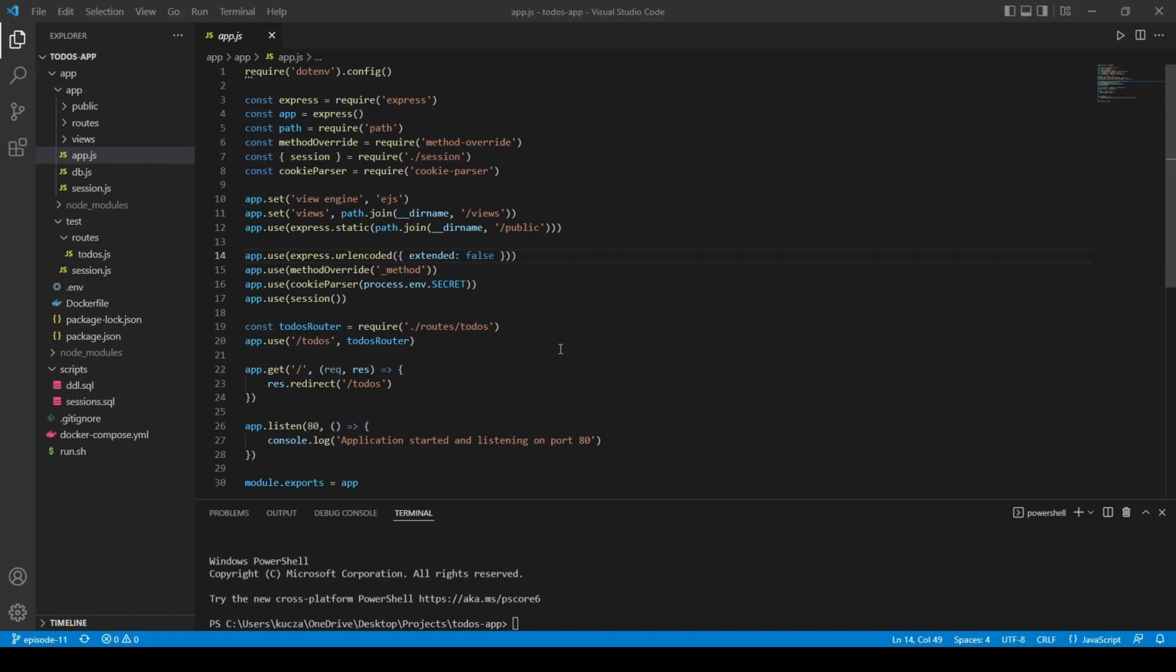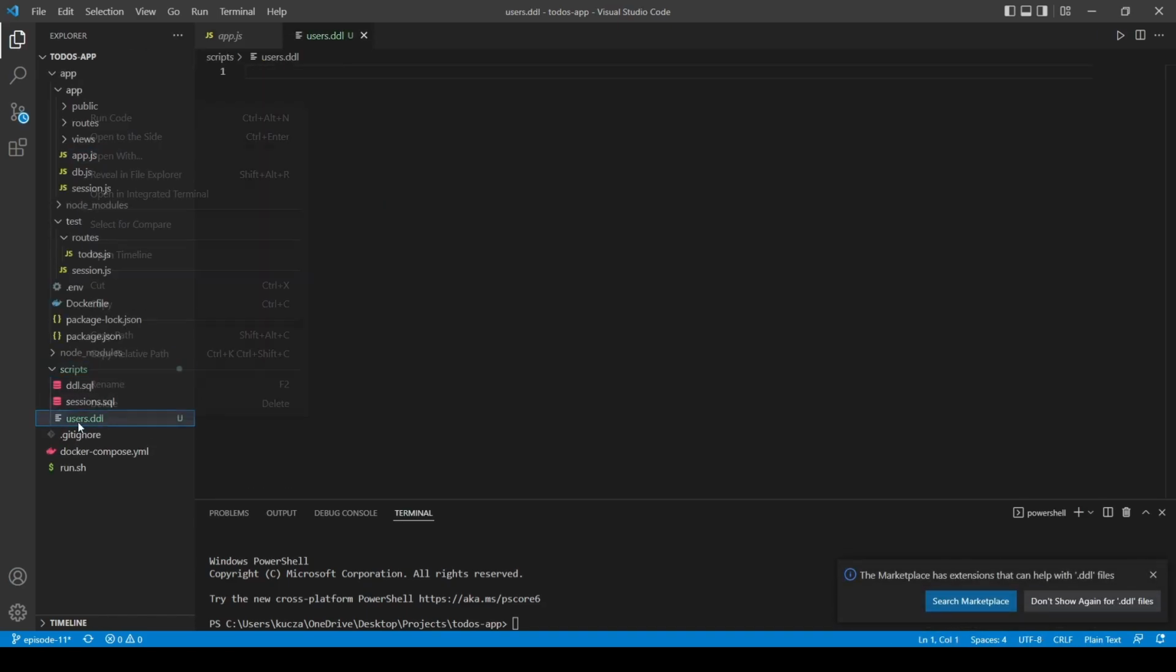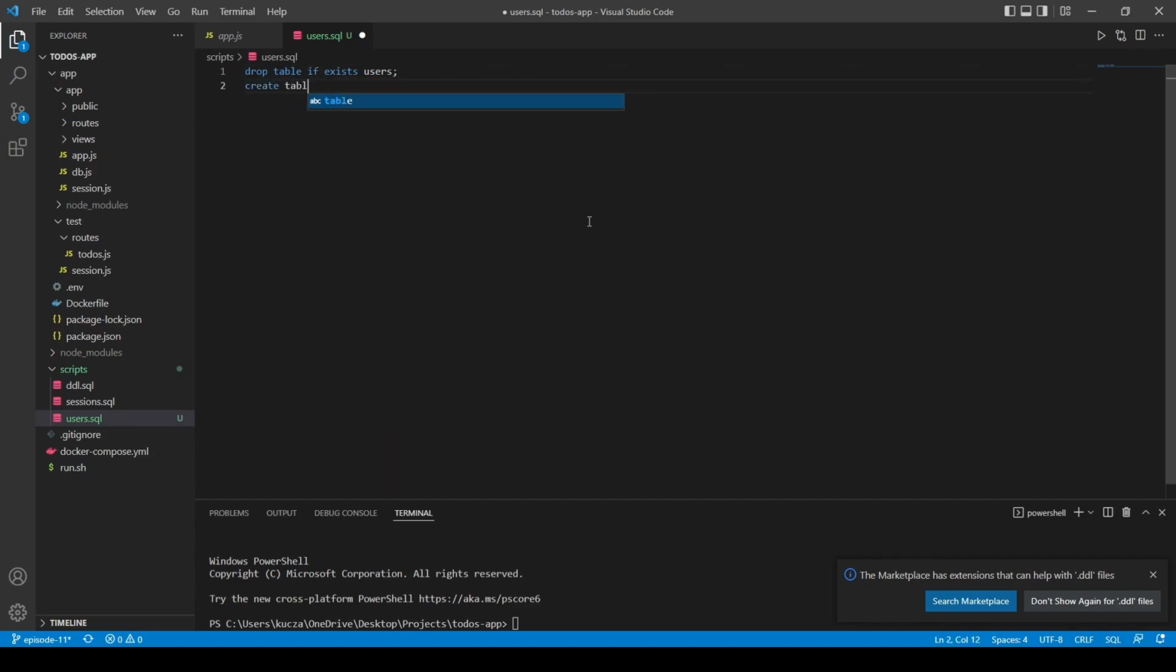So first off, you can start at many places. Let's maybe start with a DDL script. So let's call it users.ddl. Obviously not users.ddl, but users.sql. And here, let's drop table if exists, and let's call it users. Let's create table users. Oops.